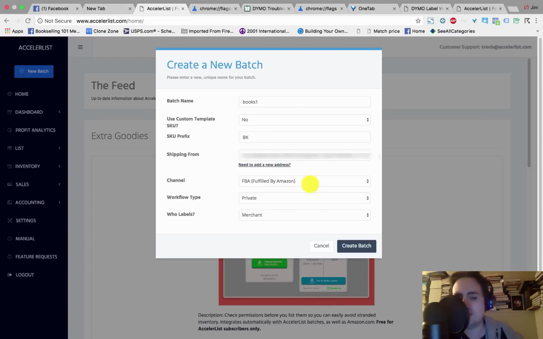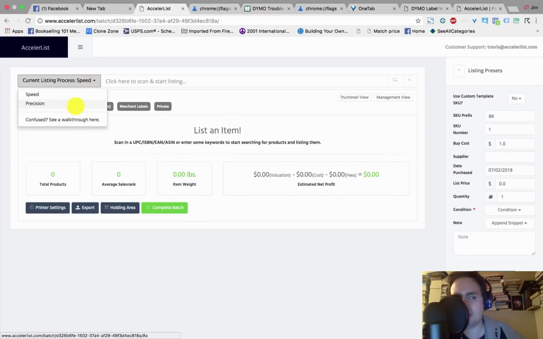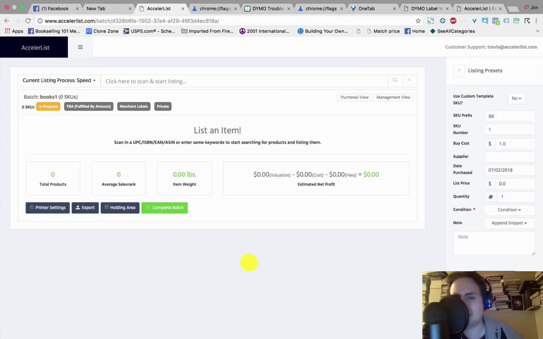So these are the settings you want here. You're going to want to hit Create Batch. Just give it a second, and this is what your screen should look like. You have 2 choices. You can list in speed mode or in precision mode. If you're simply listing regular books and media, you have a lot of different titles. Most of the time, precision is the way to go because you can set the book's condition as you go.